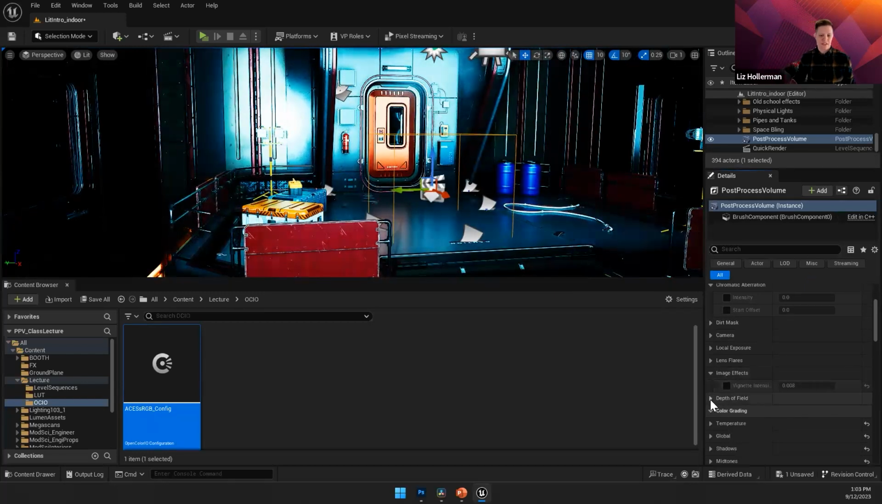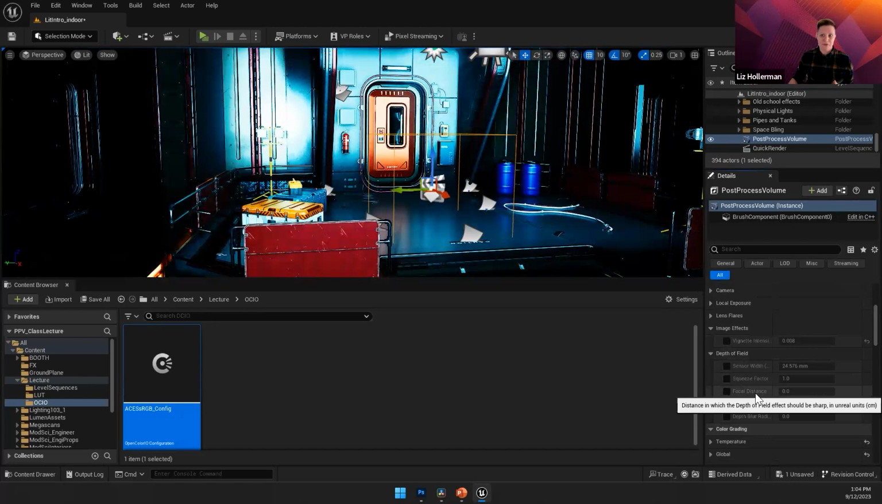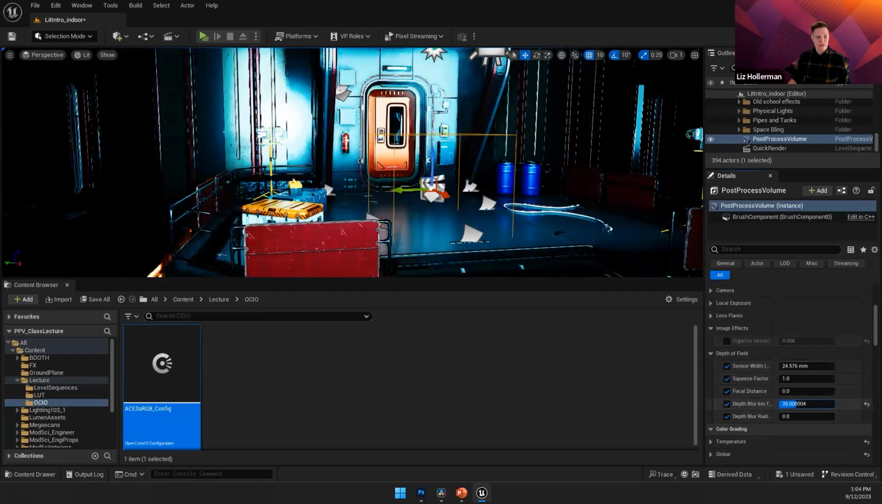Also adjusting some of this depth of field. I normally don't adjust this on a post-process volume. This is something I say for the camera, but you can adjust it in here if you'd like to. It's going to essentially just start making your scene appear blurry in certain areas. I'll need to adjust some of the focal distance, and this is going to be directly related to whatever camera you might use as well. So I can start getting some of that blur happening in here.